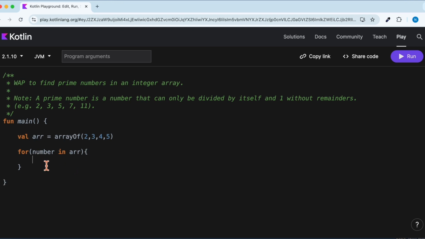For each number we will be checking if the number is prime or not. As we will be calling this function multiple times, I will create a helper function to do so. Let's say function isPrime. Let's have an argument of type integer. For now I am returning true. So let's just first test the flow of this program and then we will implement the none function.